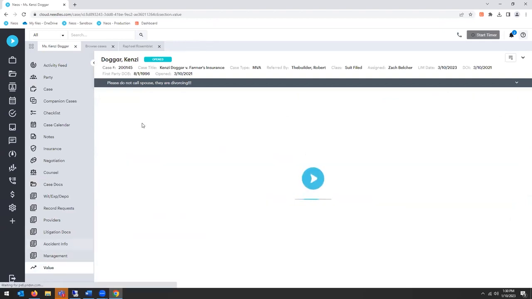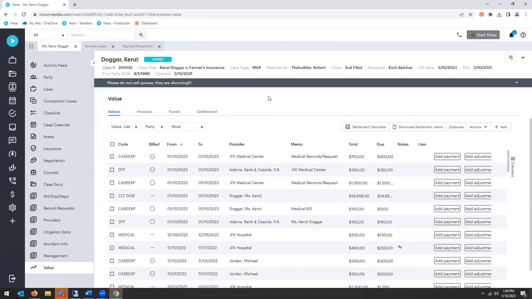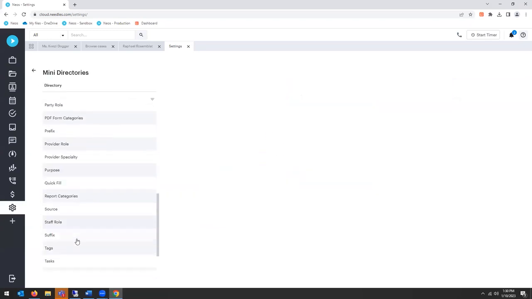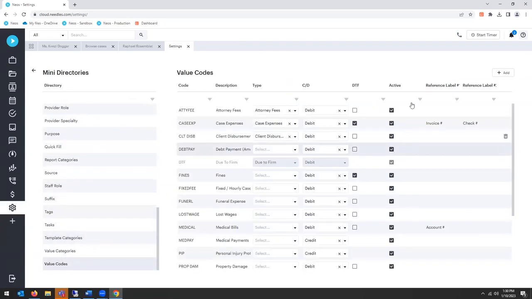The next question is, if you delete the value code, does the associated data delete? That's a great question. Eric, if you could go to settings for me, and back into mini directories and value code. We don't actually delete anything if it's already been used. What is recommended is to make it inactive. Generally, if you've used it, you want to make it inactive. That way, in case you do want to report off of it later, you can. But deleting it will not remove it.